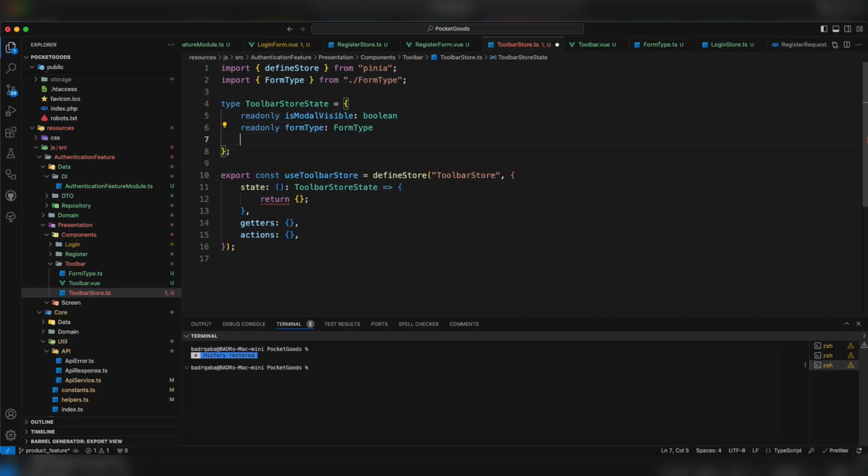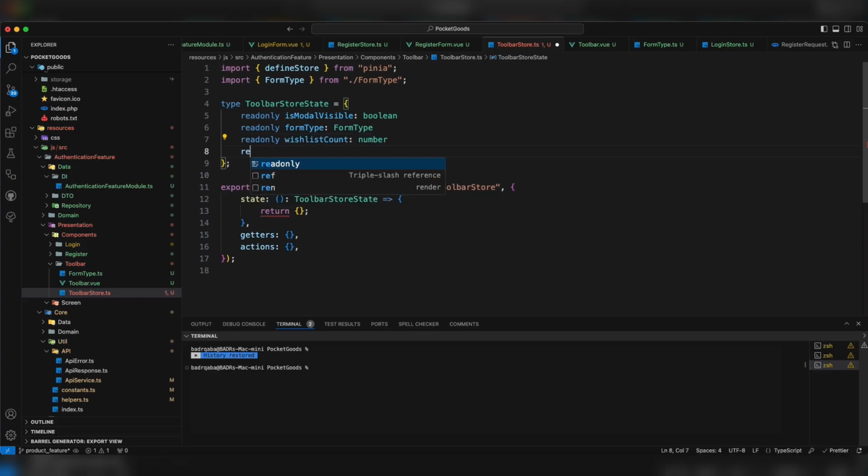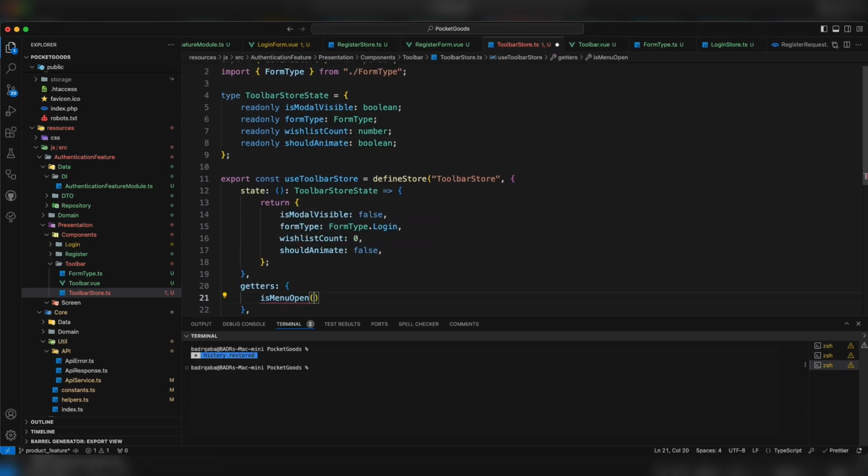The form type, and in case the user has successfully authenticated, we would like to see the wishlist count, or how many items in the wishlist. We're going to add one last state, which is should animate. That's going to control whether the form should be animated or not. Let's initialize those. To control the menu for the user, it's going to contain 3 menu items. One for managing the wishlist of the current user, another one for toggling the theme from dark theme to light theme, and another one to log out the user.